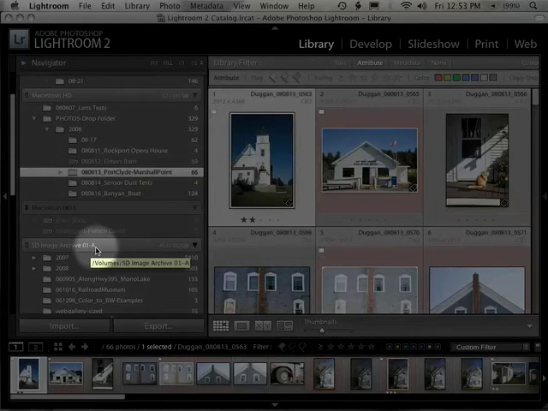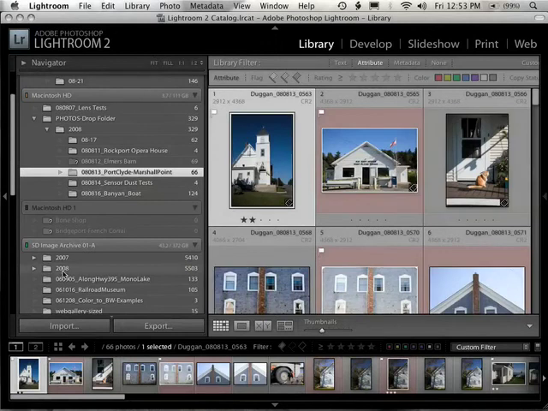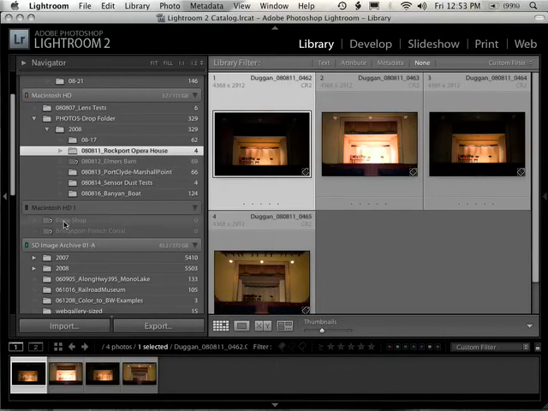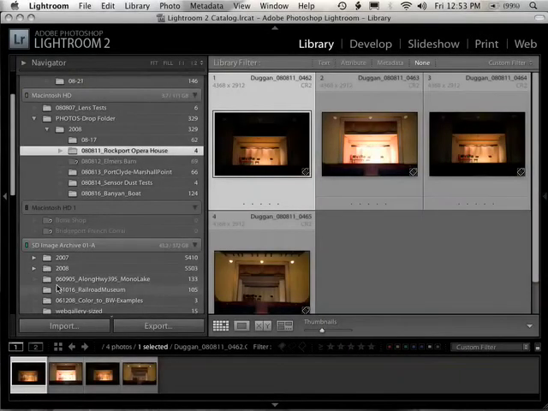And so what I'm going to do is just simply grab a folder and drag it onto the folder where I want to place it. So in this case, I'm going to use this folder here, which are some pictures of the interior of the Rockport Opera House, just because it's only a few pictures and it'll move relatively fast. And I'll just click on it and drag it down on top of the 2008 folder, and that will move the folder not only within the Lightroom catalog, but it'll actually move the actual files on my hard drive.